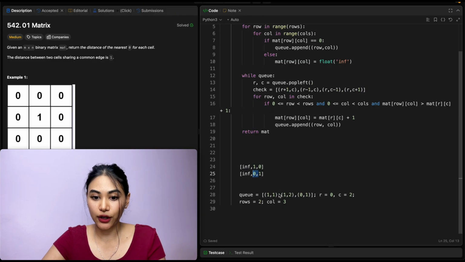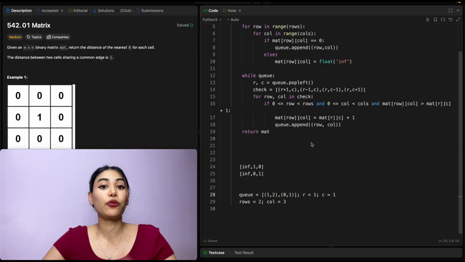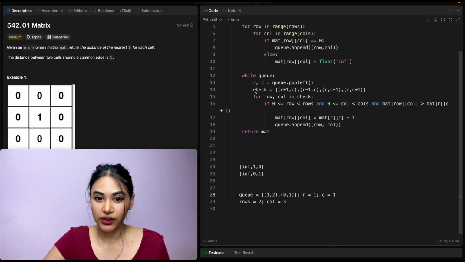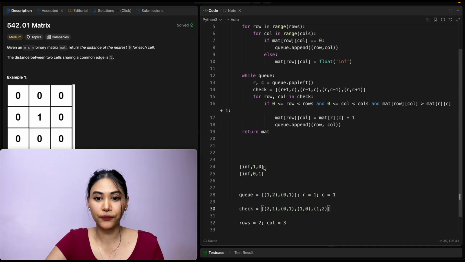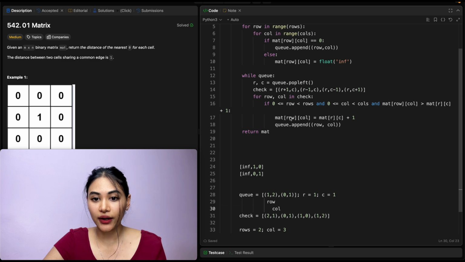So popping left again, our new RC is going to be 1, 1. And we want to check in all 4 directions for this RC. So we have 2, 1 to the bottom, 0, 1 to the top, 1, 0 to the left, and 1, 2 to the right. Looping through for a row column in our check, we are at 2, 1. This is not in bounds. Row is not less than rows. So 2 is not less than 2. It's talking about this cell over here. We go back in the for loop.